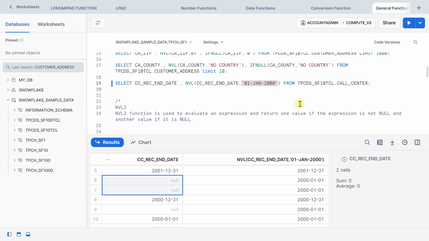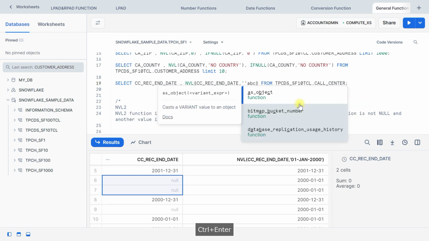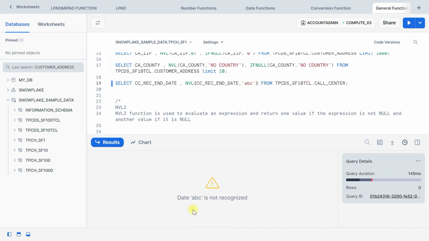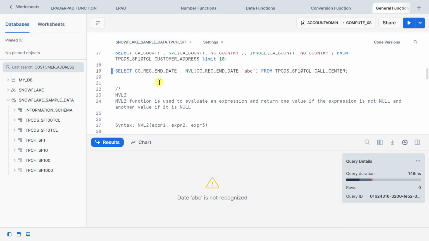Okay, if you put here ABC then ABC is not recognized. Okay, because it is date data type and here you put character data type, so this function does not work. Okay, data types should be the same.